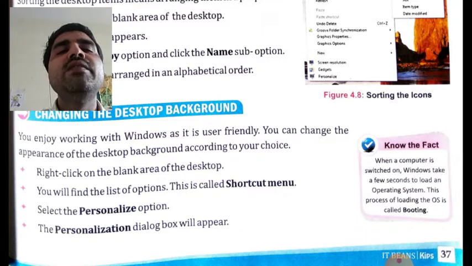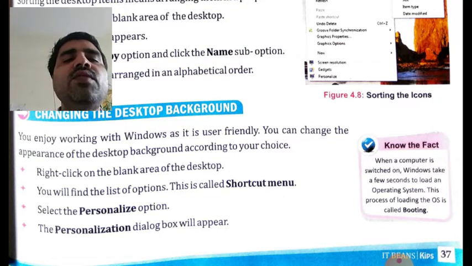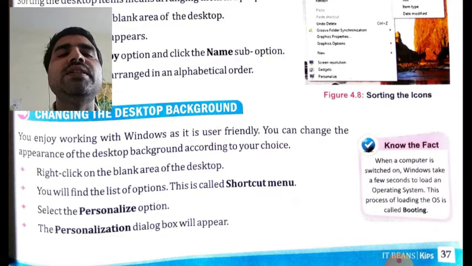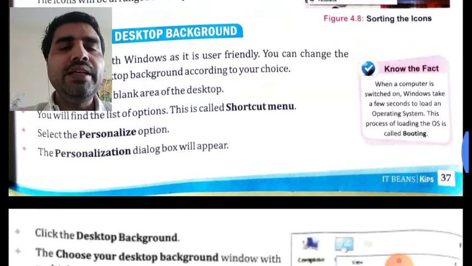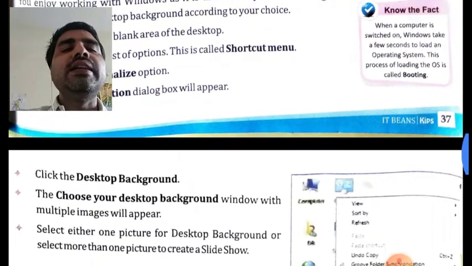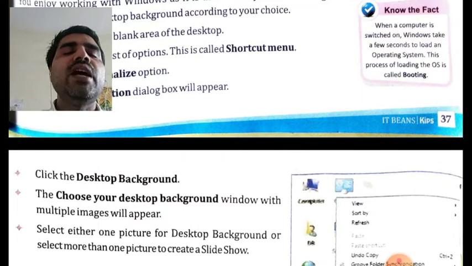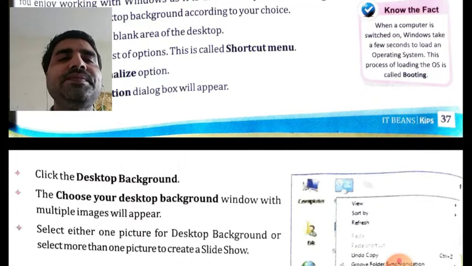That is why we will select the personalize option from the shortcut menu. Then what will happen? The personalization dialog box will appear. As soon as you select the personalization option, in the next step you will see that a personalization dialog box will appear. Then in the next step, what will you do? Click the desktop background. You have to click on the desktop background.